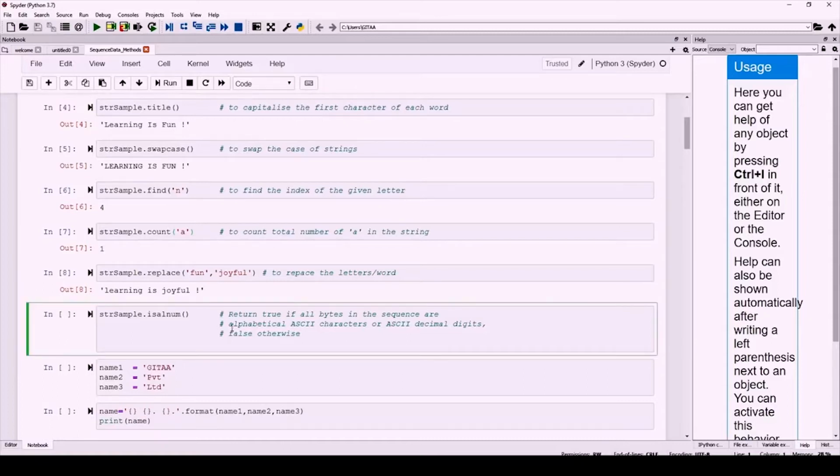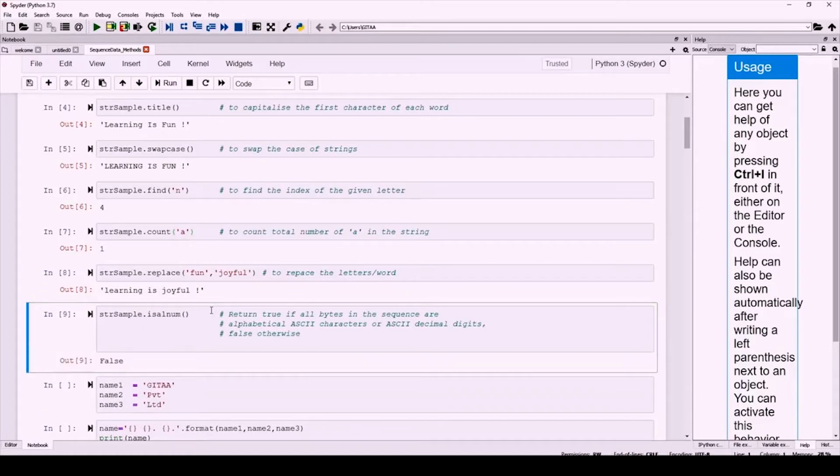The next one is, if you want to check whether all the bytes in the sequence are alphabetical ASCII characters or ASCII decimal digits, then you can use the isalnum method, and it is going to give you a boolean output, whether it is true or false. So it returns true if all the bytes in the sequence are alphabetical ASCII characters or ASCII decimal digits, otherwise it is going to return false, because in our string not all the bytes in the sequence are alphabetical ASCII or ASCII decimal digits.